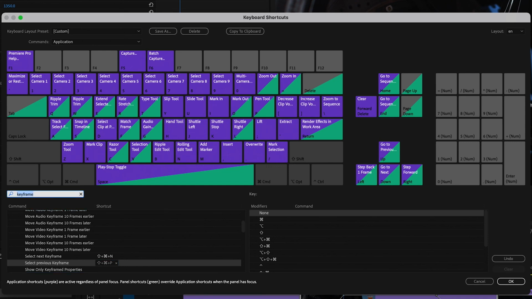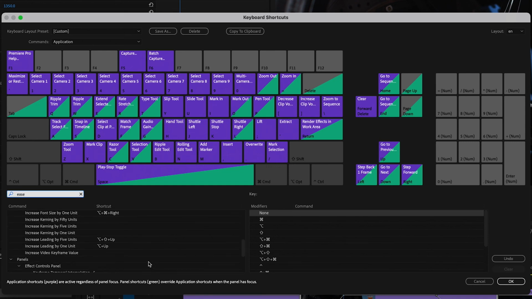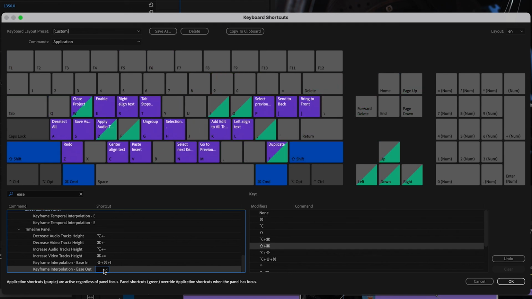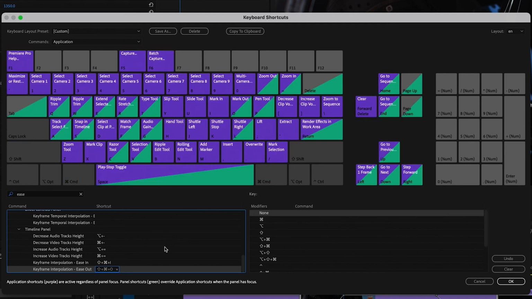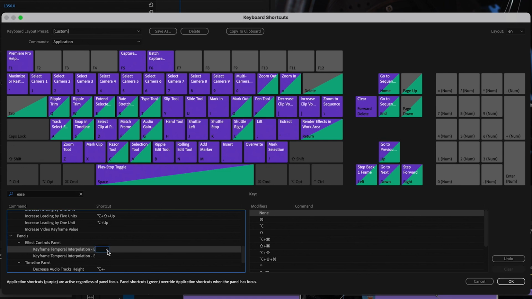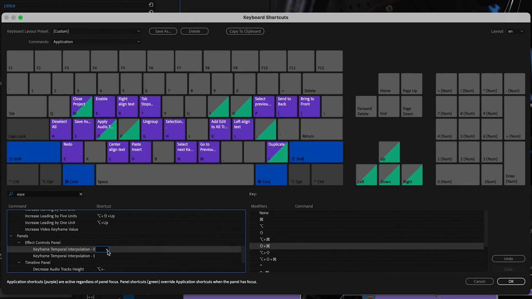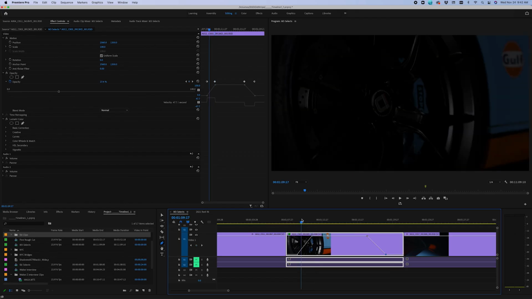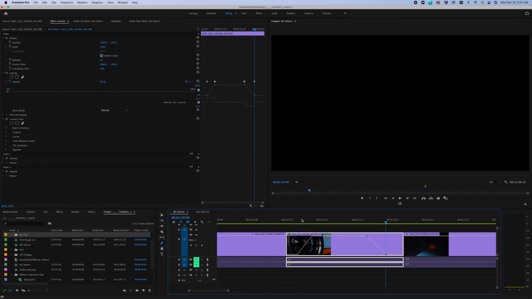While I'm in here, I'm also going to search for the ease command. For the timeline panel, we can assign Command Shift I for ease in and Command Shift O for ease out. Notice also that there are ease in and ease out commands for the effects control panel. So I will go in and also assign Command Shift I for ease in and Command Shift O for ease out.